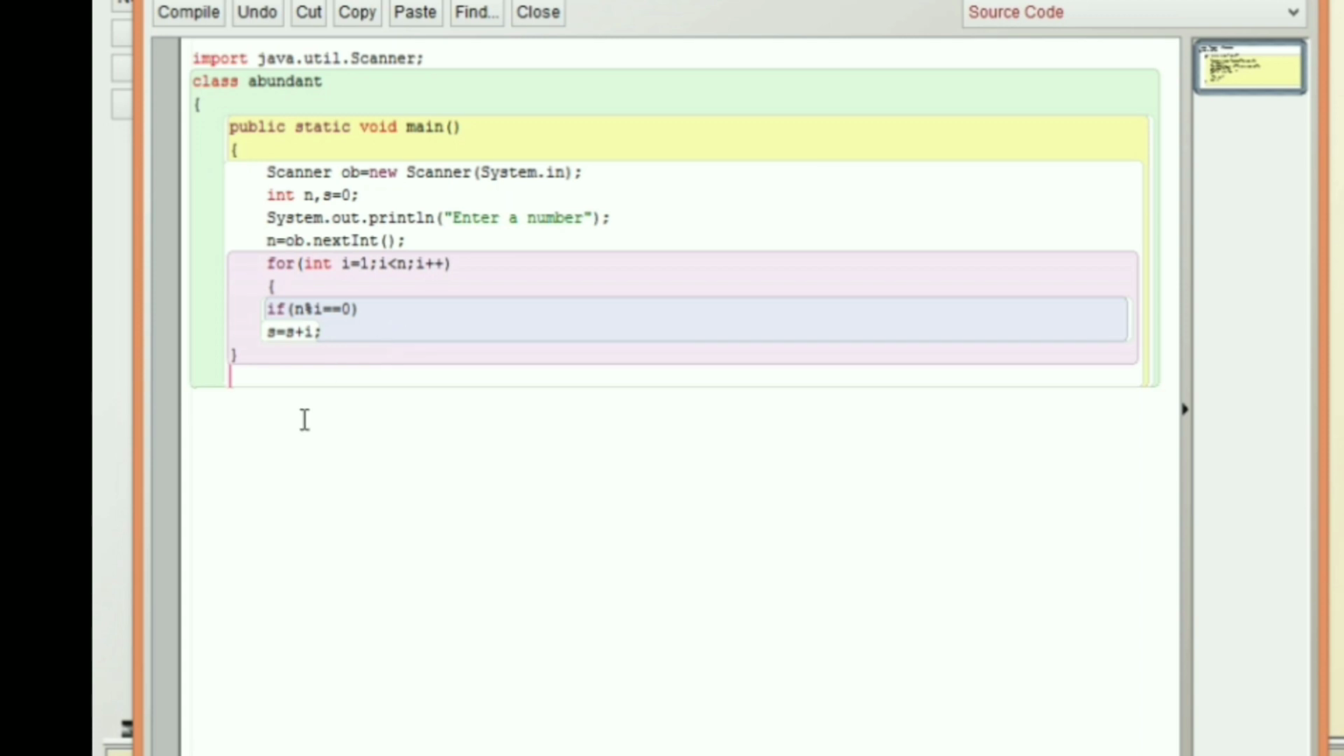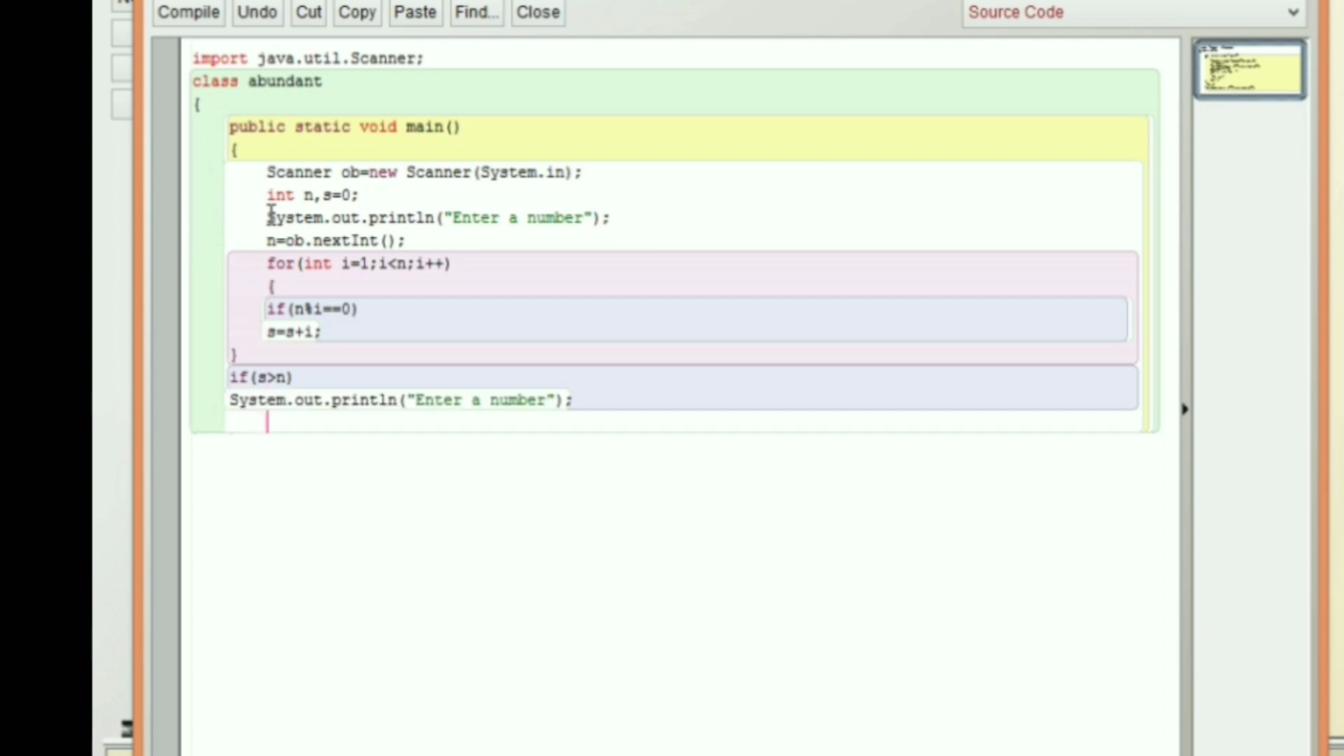Now it's time to check whether the sum is greater than the number or not. For that we will write if s is greater than n. If it is true, if really the sum of the factors is greater than the number, then the number is known as an abundant number. So we will copy that printing statement and paste it here, and edit it to say it's an abundant number.